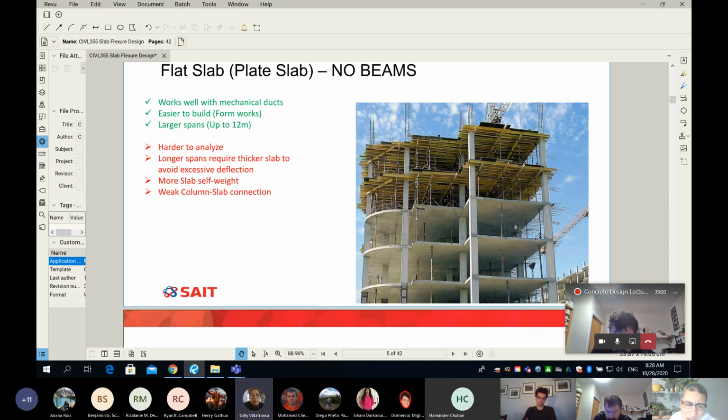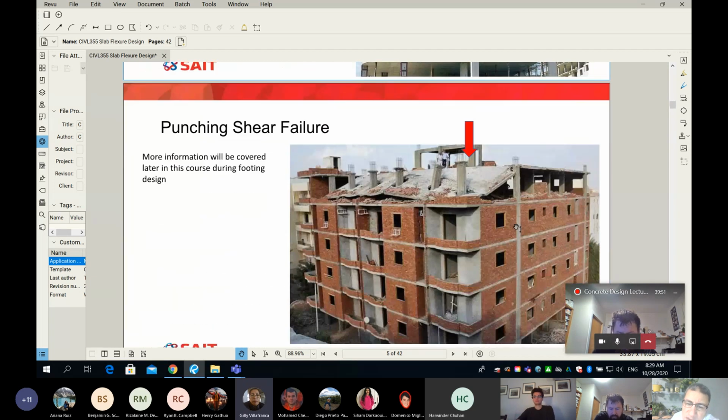But I can tell you we have more slab weight, so the flat slab is typically thicker than a solid slab with beams. Which means it penalizes your foundation a little bit. And then finally, which is very, very important, there is a weak connection between column and slab. Why is it weak? Because there is no beam, so the connection between the column and the slab is so weak. Okay, now let's move on. Do you see this picture?